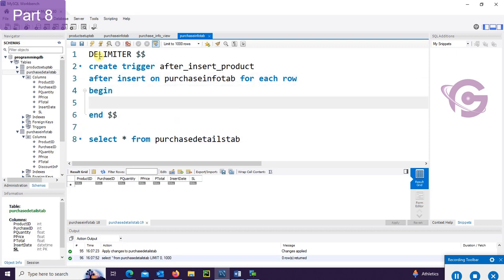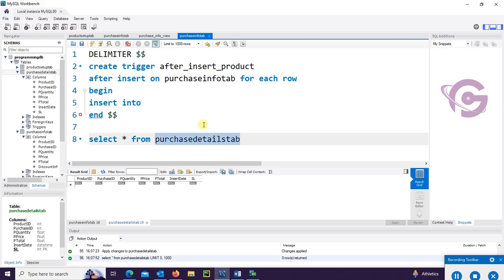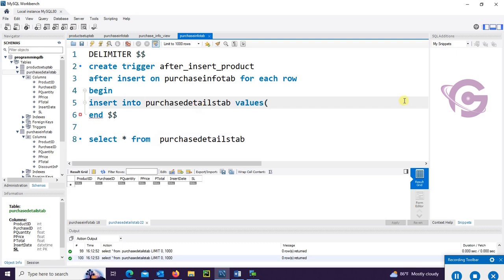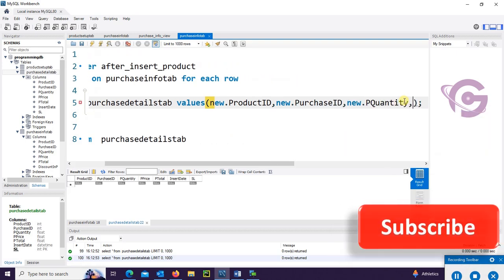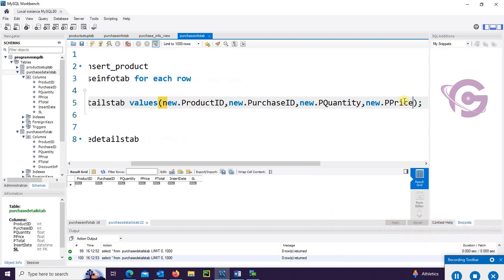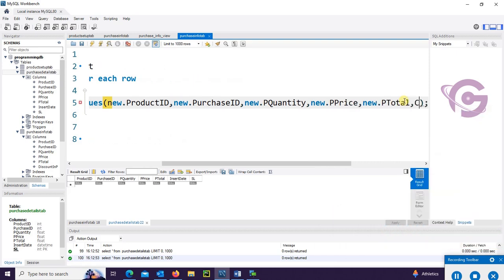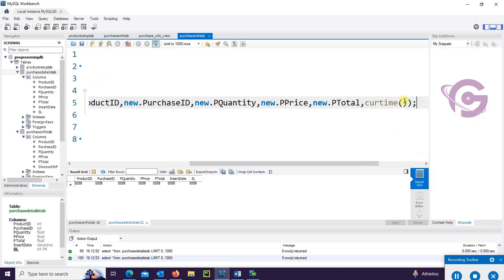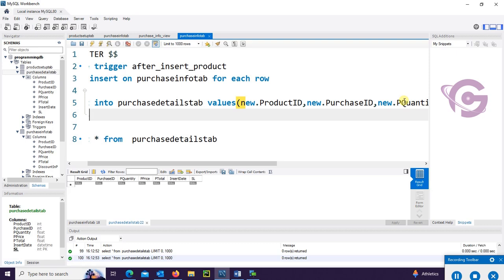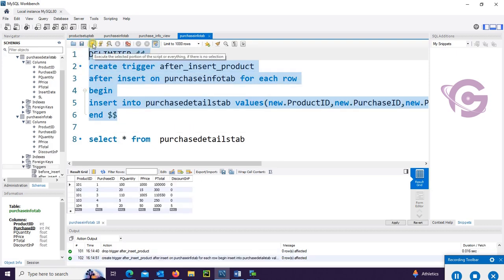Now I'm going to write my command: insert into purchase details tab values. The values will be new dot product id, purchase info tab product id, then new dot purchase id, purchase quantity, and then purchase price, finally purchase total, and then current time. This is the current time, the default date and time will be inserted in the purchase details tab. Execute. Yes, it's executed successfully.